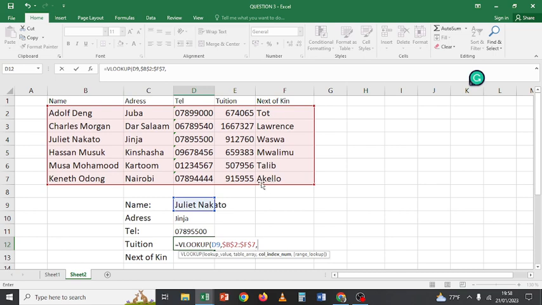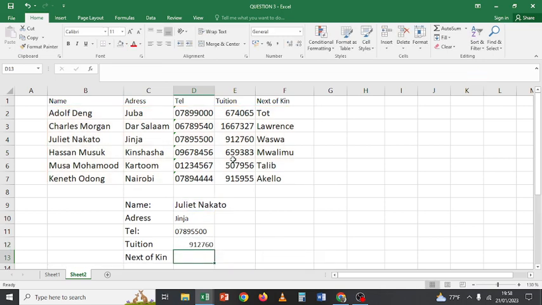Then the column index, we want tuition. Tuition is in column number 1, 2, 3, 4. It's column number 4, comma. We want exact match. So we type false. Close the bracket. Enter. This is Nakato's tuition. Let's say this was a mistake and we change it, maybe to, it was just that one. It will change. Yes.